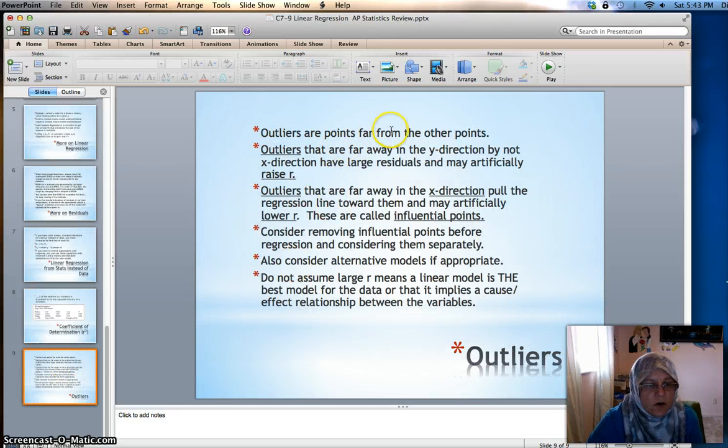Outliers are points that are far from other points. Outliers that are far away in the y direction but not the x direction have large residuals and may artificially lower r. Outliers that are far away in the x direction pull the regression line toward them and may artificially raise r. These are called influential points. Consider removing influential points before regression and considering them separately. Also consider alternative models, such as curved models, if appropriate.